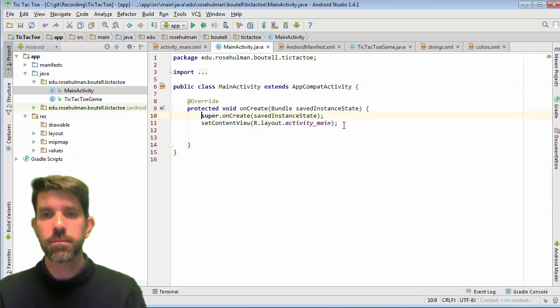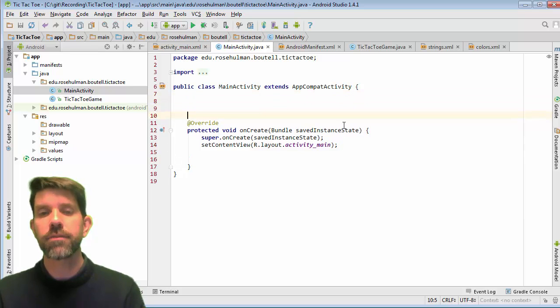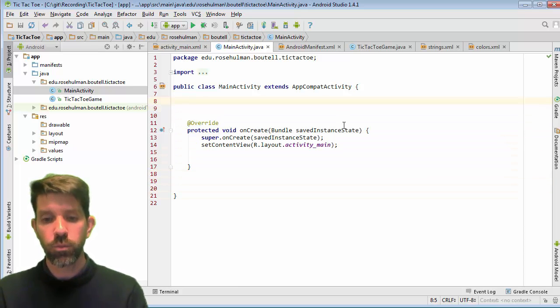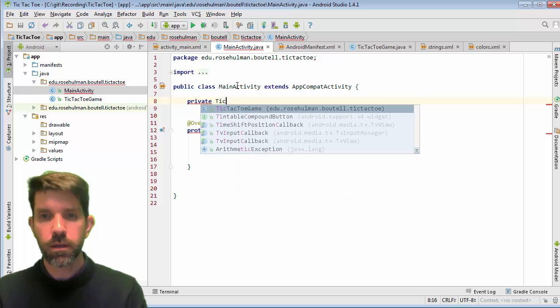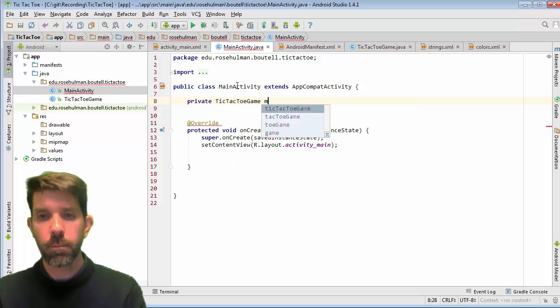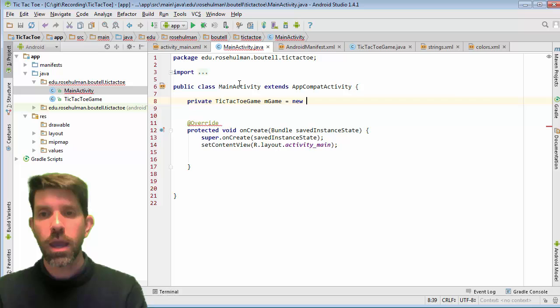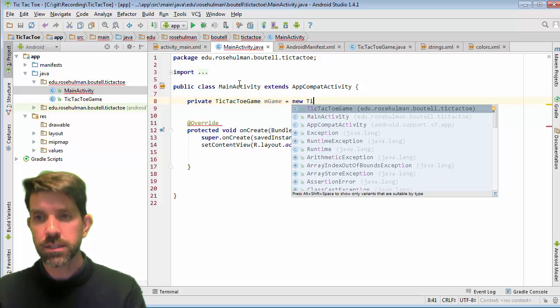So let's see, an instance of the model. Model is something that's going to have to be used in multiple methods. I'm going to have onCreate, and then I'm also going to have an onClick out here. So I want to set that up here. So private, and this is going to be an instance of the tic-tac-toe game. I'm going to call it my game, so mGame. And I can just right here, if I want, let it be a new tic-tac-toe game.